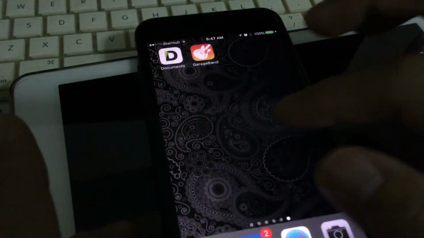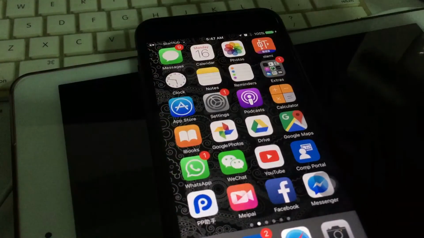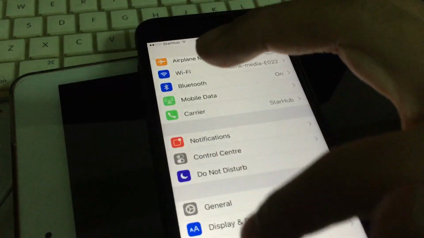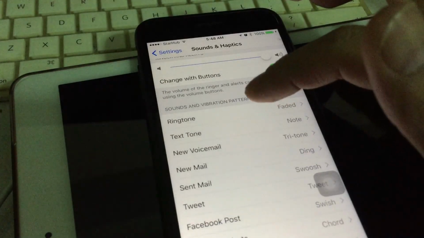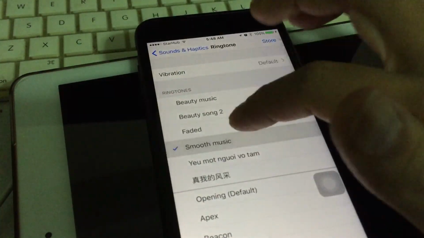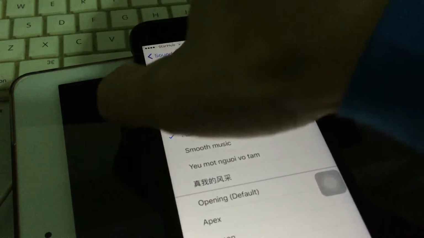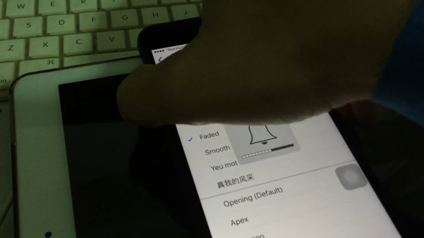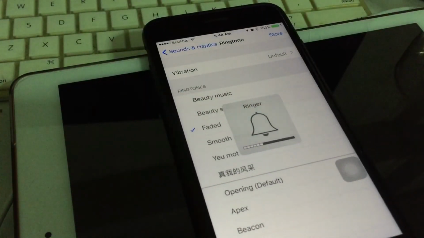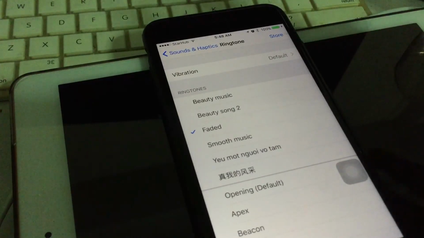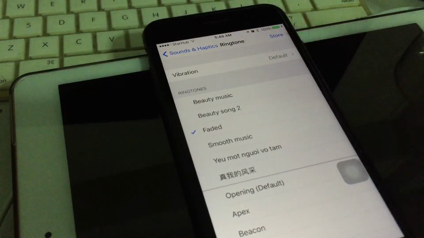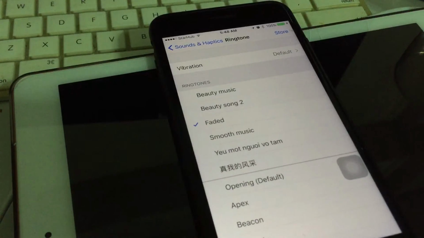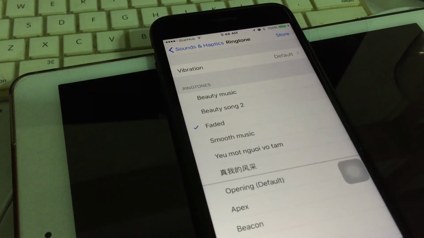Now to check the ringtone, just go to your phone settings. Go to your sound, and then you see your ringtone is automatically changed to Faded. So to see whether the song works or not. Okay, that is how you successfully cut the song. In this tutorial, this song will play for 25 seconds. That's all.